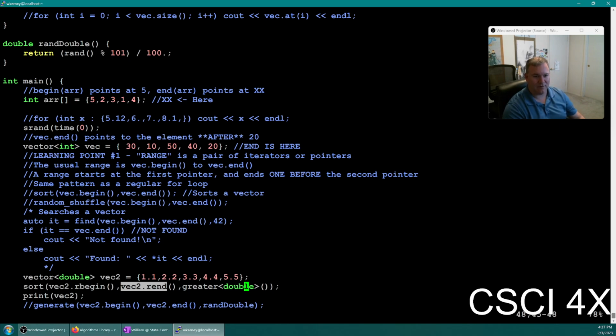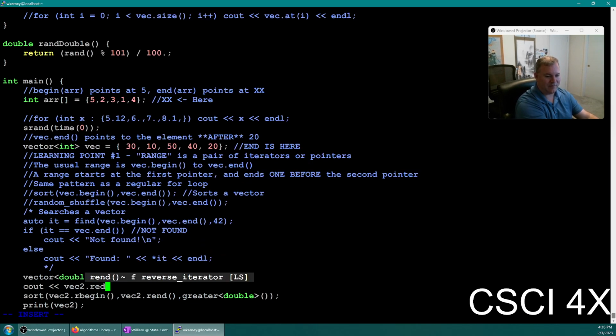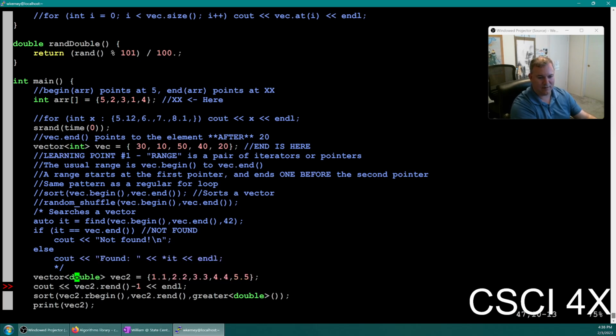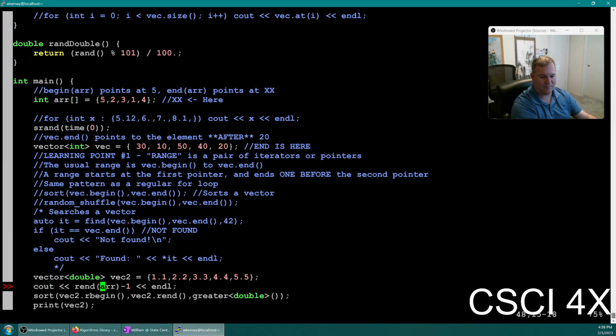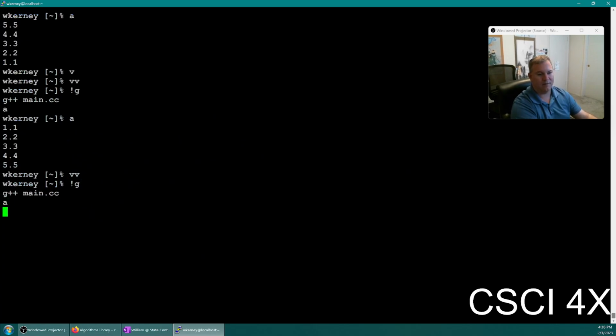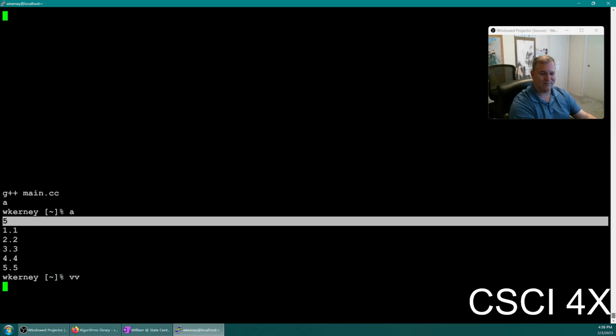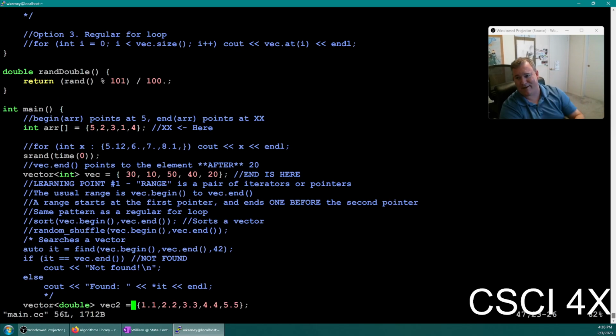Can I point it at 5? Yes. So if I cout vector2 dot reverse end minus 1, this is an iterator pointing at 1.1. Actually, you wanted this 5. Then we're using rend of the array minus 1, dereferenced. There, 5. So if you point at the reverse end minus 1, it comes back into bounds. The reverse end is before it, so minus 1 is 5. Too many double negatives.